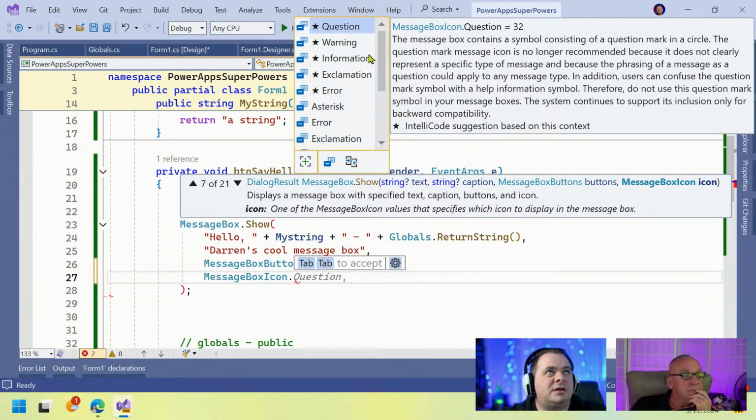Question, warning. So these are the different icons we could have. Question, warning, information, exclamation, error, hand. I like the exclamation mark when I'm doing these because I'm excited. I want people to be excited about that button. Do you happen to know what the difference is between the ones that have a star beside them and the ones that don't have stars? I don't know what that is.